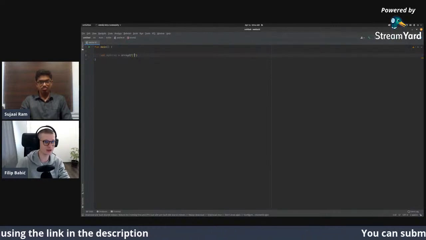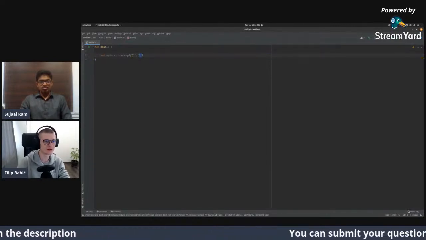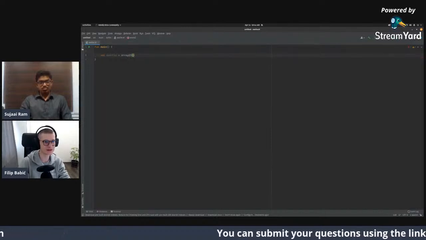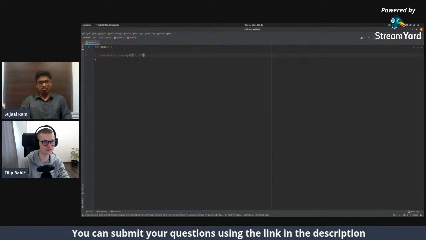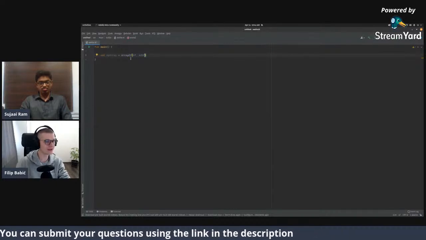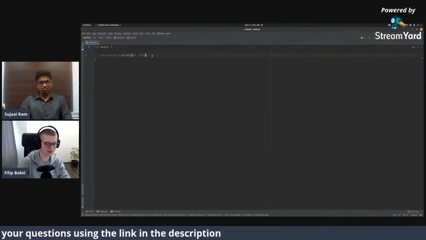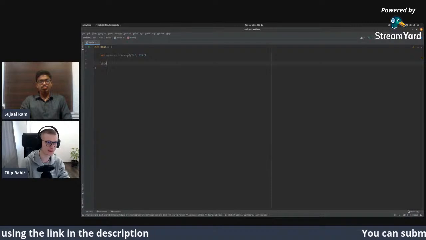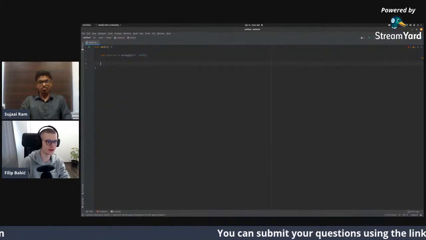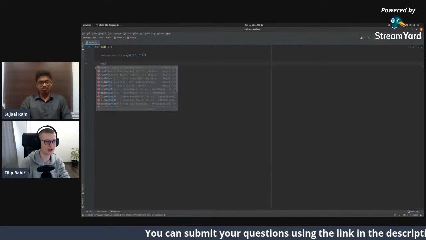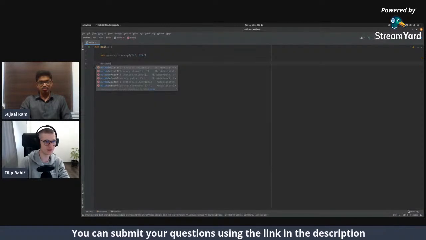You can also use strings, as I mentioned, or different numbers, like floats, something like that. But basically, you just use the arrayOf function. You have a bunch of these. You can have listOf, you have setOf, you have mapOf, you have mutableMapOf.